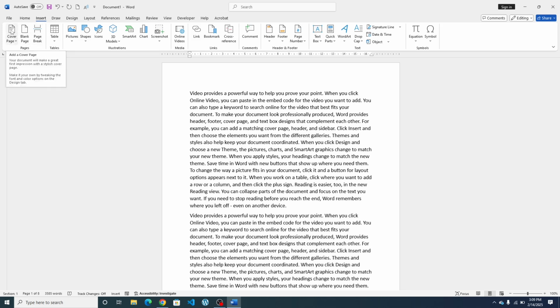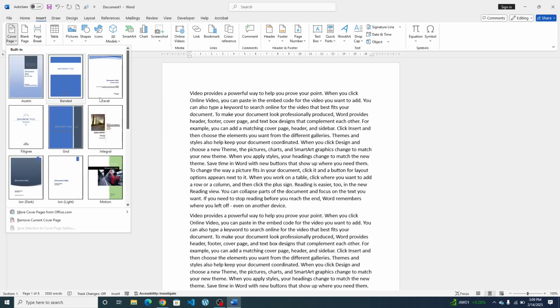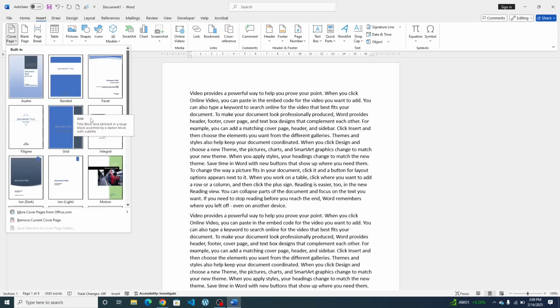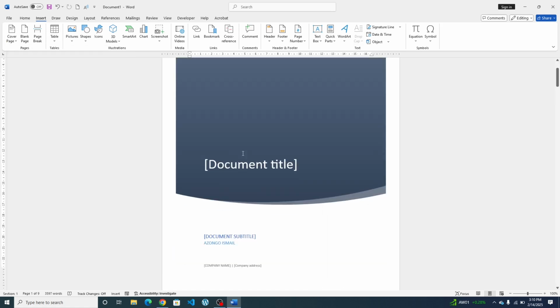So if I click on the cover page, I have all these options that have been provided to me by Microsoft Office. These are the cover pages. I can insert a cover page into my document. Looking at all these cover pages, you can look at the ones that you are okay with. I am okay with this particular one. I click to insert the cover page, and now it has been inserted.